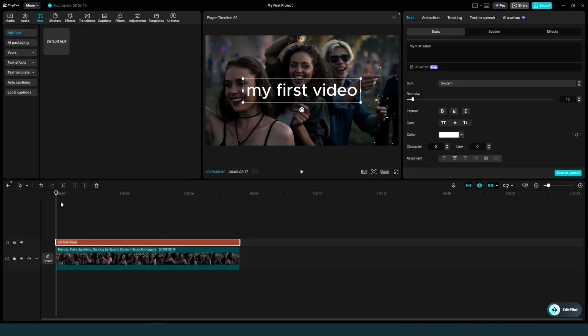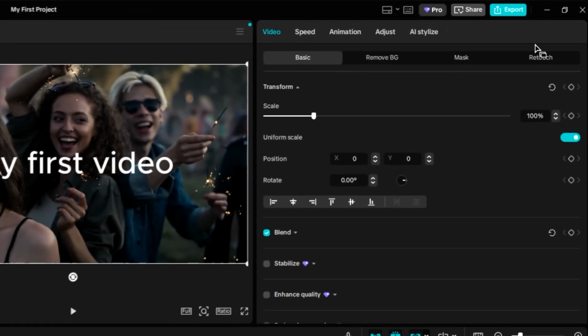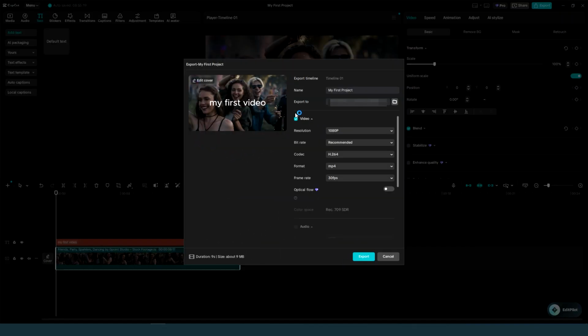Once you're done, before exporting, quickly check your timeline, make sure everything's finished. Check your clips, text, audio, captions, any effects that you've added. And once you're ready, go to the top right corner, click Export. This will open up the Export Settings window.